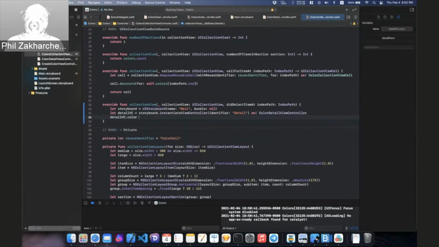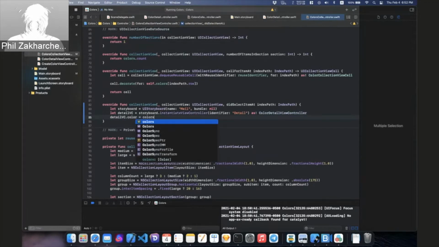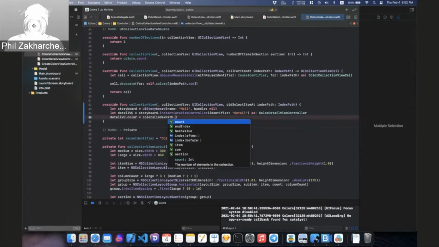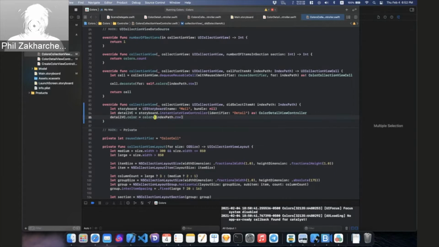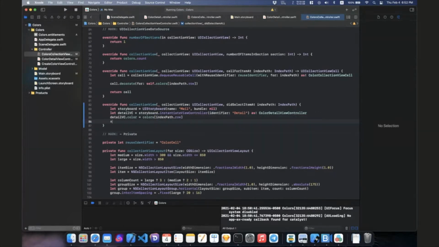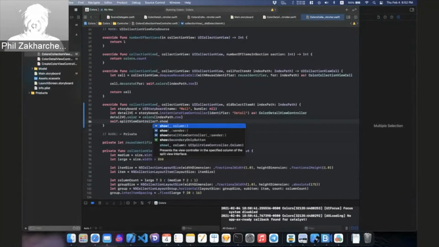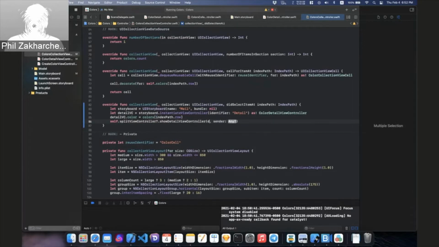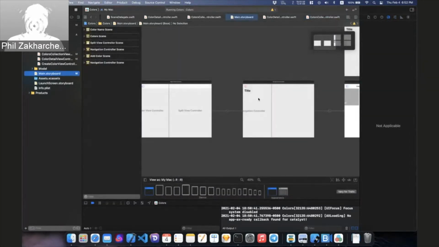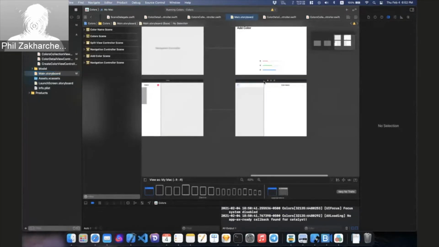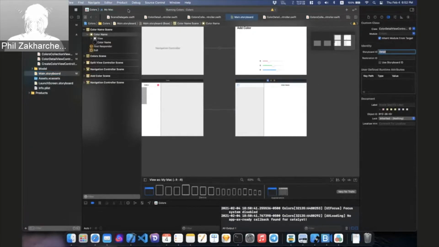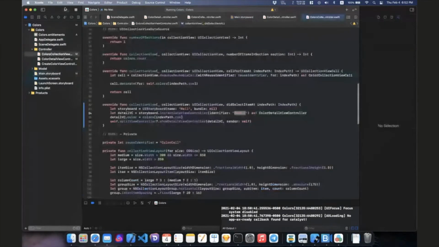Set the color to be the corresponding color from the index path, indexPath.row. And I'm going to say self.splitViewController, if it exists, show the detail view controller. And the view controller is going to be detailVC, and then the sender is going to be self. So the next thing I'm going to do is move to the main storyboard, and I'm going to change the identifier for this view controller to detail. Now let's run the app and see what happens.